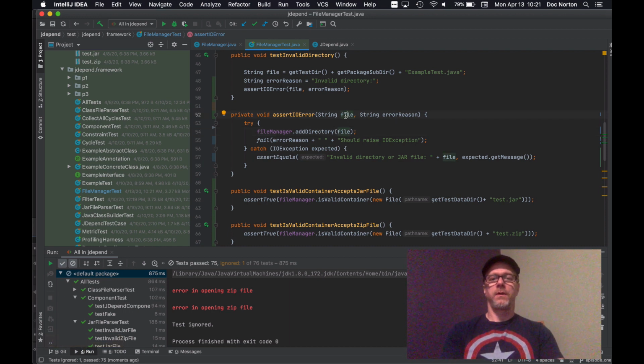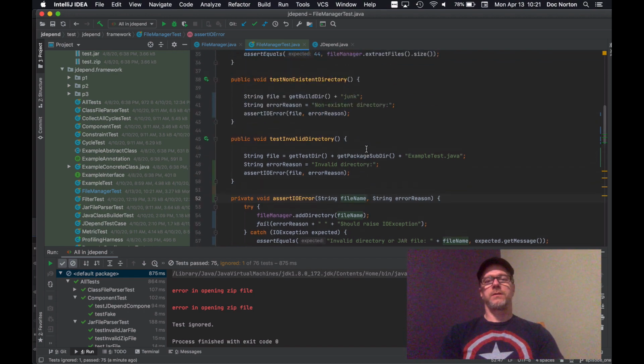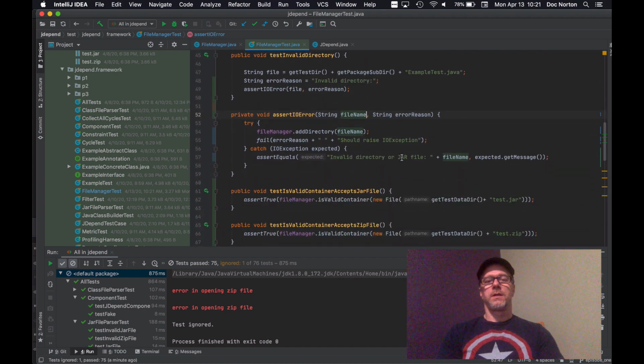Okay, we don't like file here. We didn't like it before. Shift function F6. Only the code occurrences. File name. Okay. Error reason, which is what came in. Jar file, file name. Okay, now we have one test, which is basically doing the same things, or one assert rather.